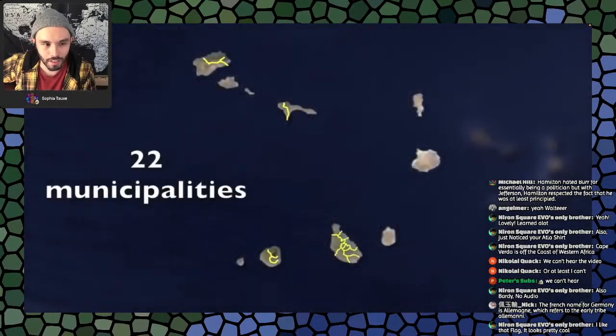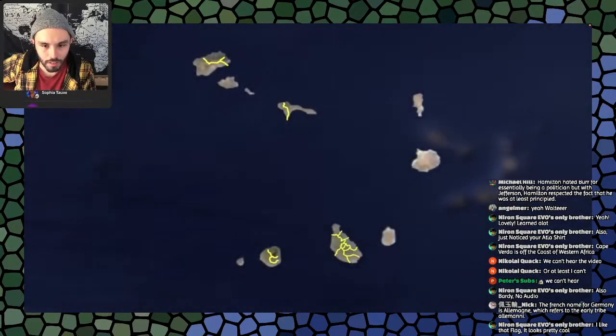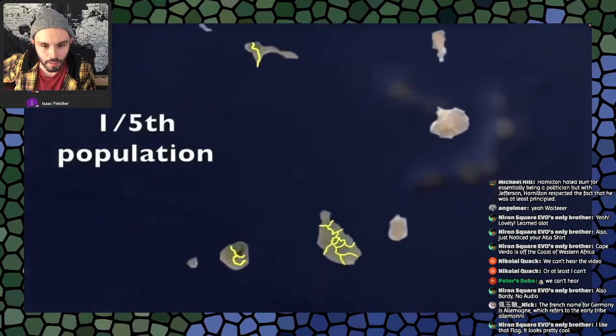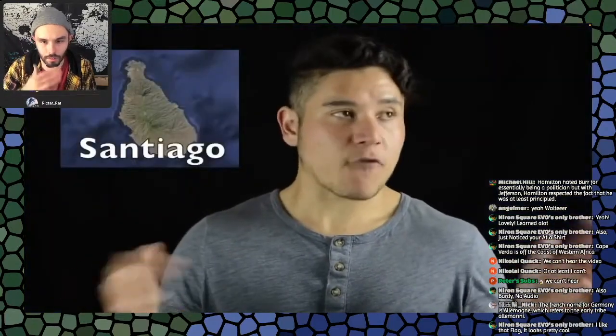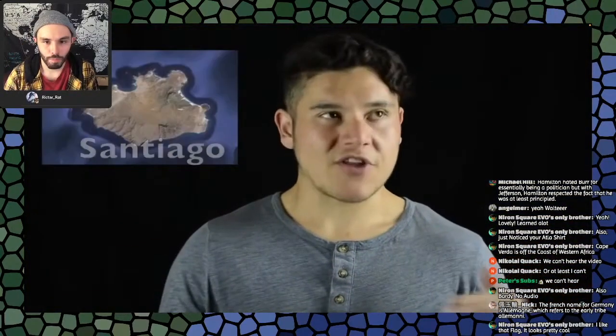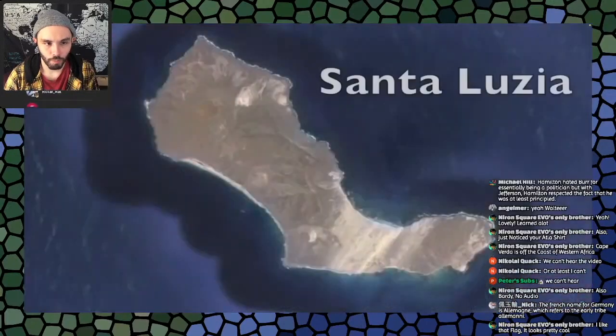Only 4 islands have multiple municipalities, and home to about 1/5 of the entire country's population, the capital Praia is located on the lower and largest island, Santiago. Santiago in itself has about 40% of the population of the entire country, and the next most populous one is São Vicente.